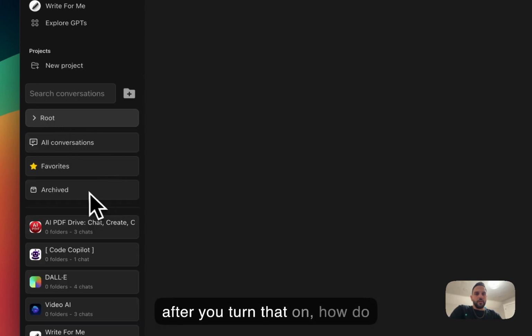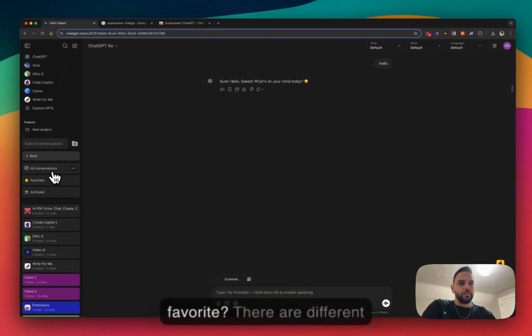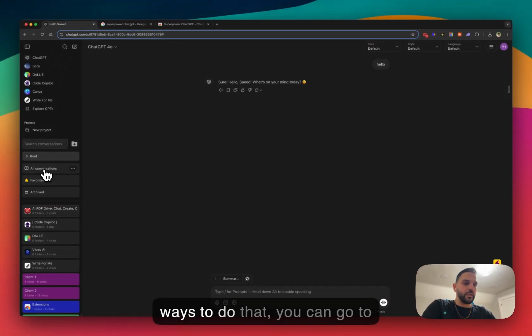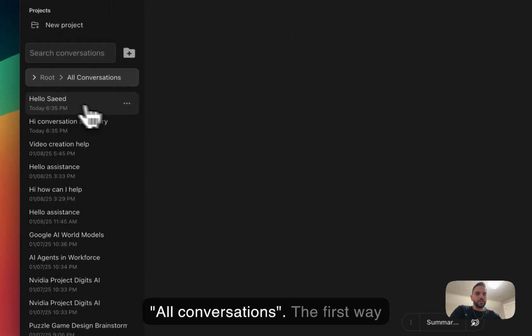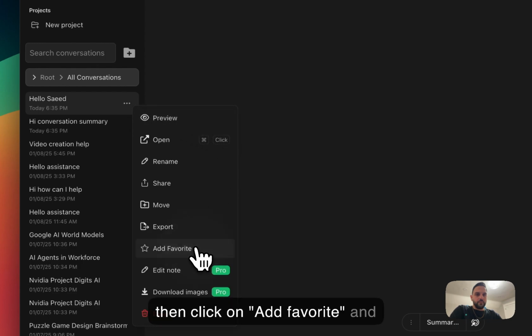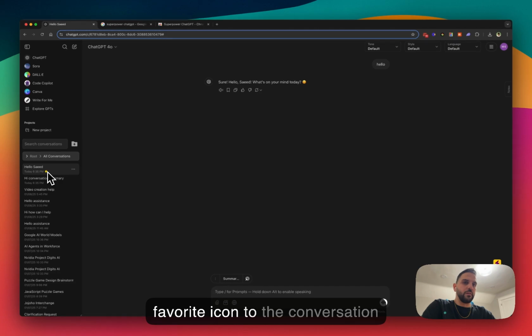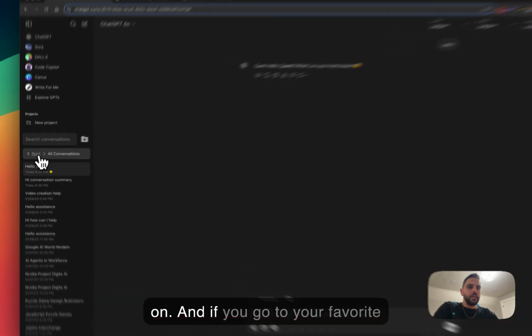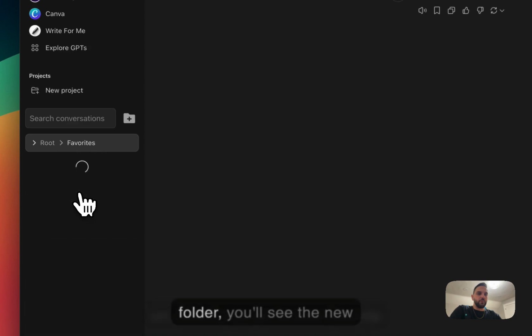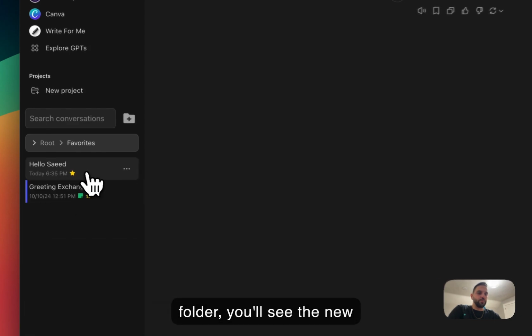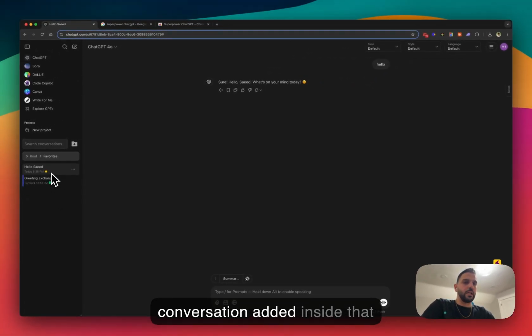Now, after you turn that on, how do you add a conversation to your favorite? So there are different ways to do that. You can go to all conversations. First way is to just click on the three dot, then click on add favorite, and that will immediately add the favorite icon to the conversations if you have that setting turned on. And if you go to your favorite folder, you'll see the new conversation added inside that folder.